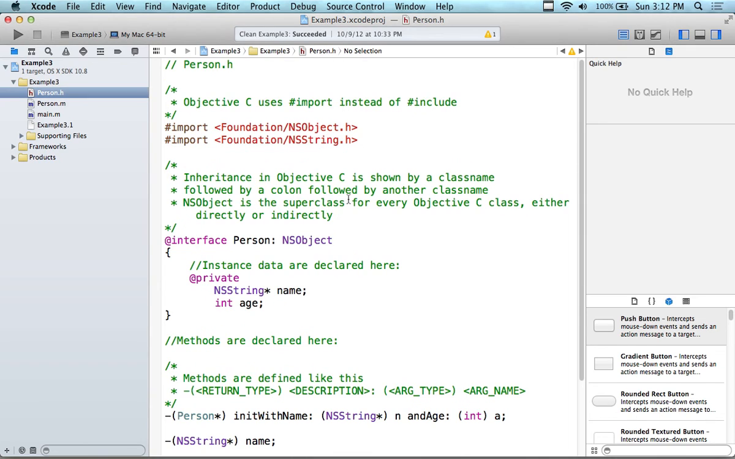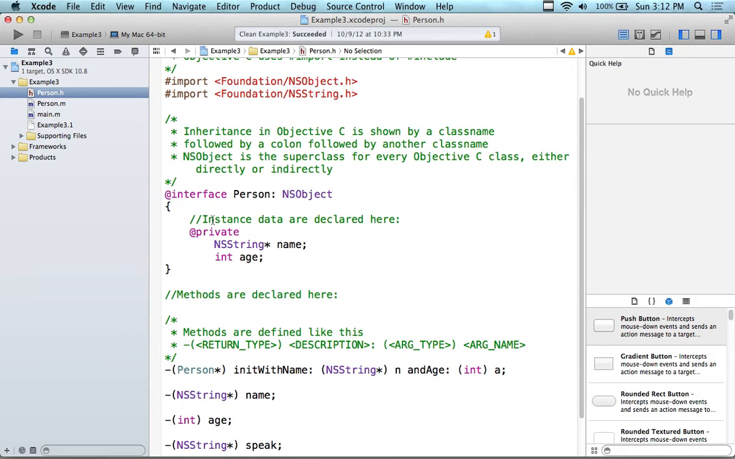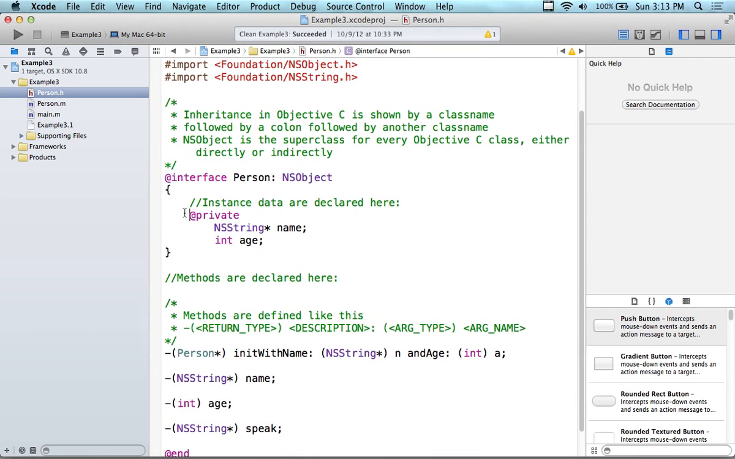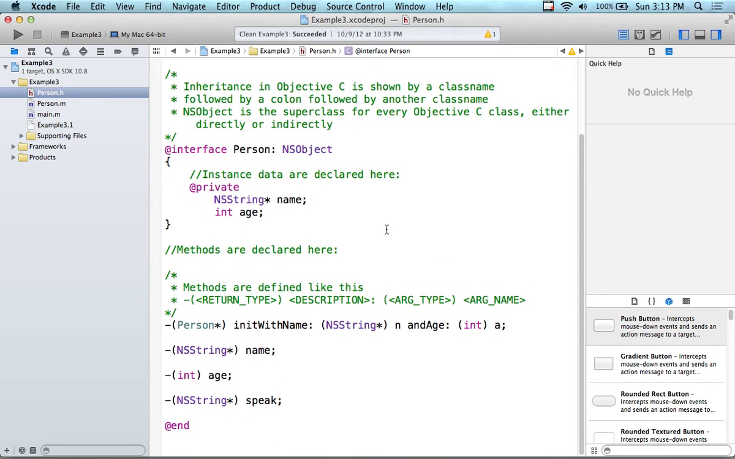So, in number 3, we did a C++ style initialization using private. So, we're still looking at an interface, and the interface is Person : NSObject. We're not really doing any inheritance yet with this. It's the next block I have to download that's going to do this. But we use instance data here to declare an @private, and I have in here NSString name and an integer age. And then I have some methods down here that I created.